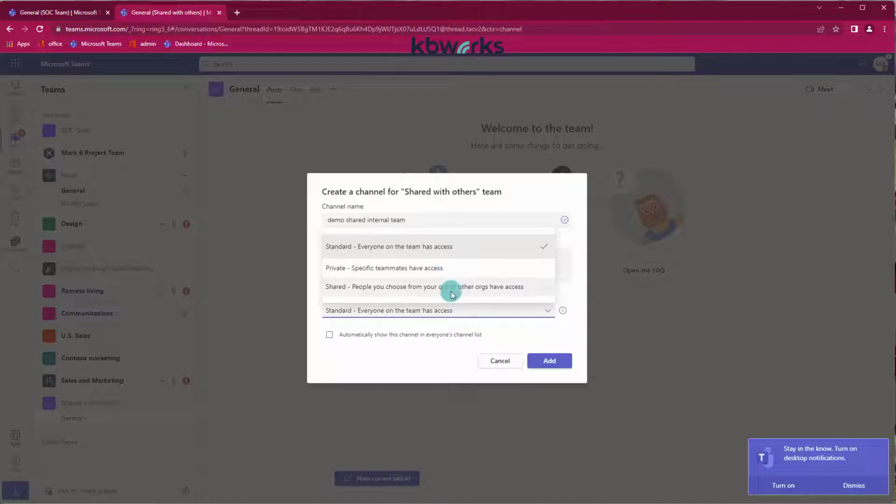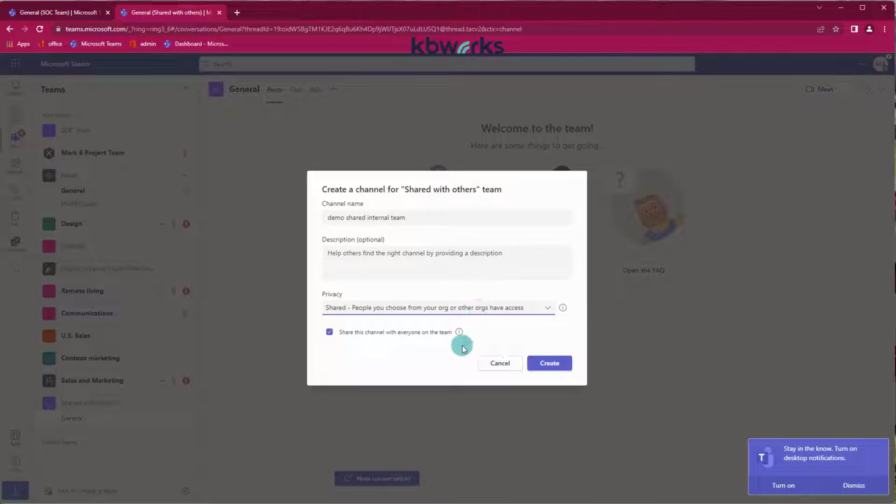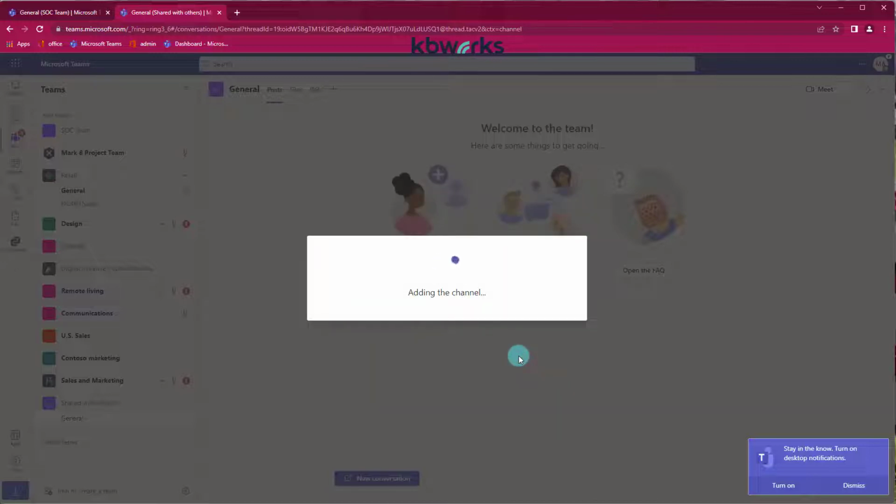And now there's a new one that's called shared. People you choose from your org or other orgs have access. So I'm going to select this. And directly when you select this, you see that you can share this channel with everyone on the team. So everyone in the team already has access to this same channel. Now I'm going to click on create. It's creating the channel.